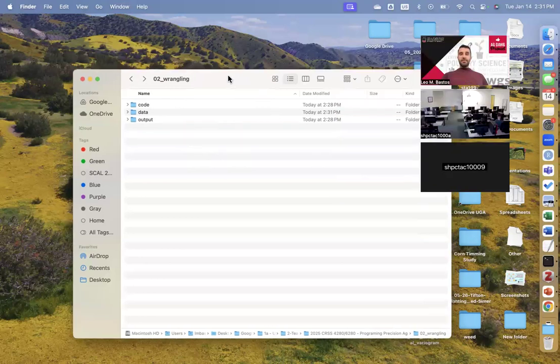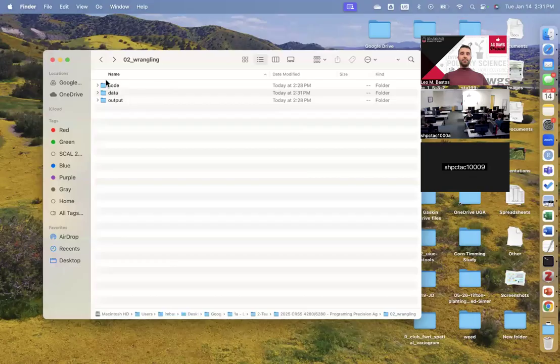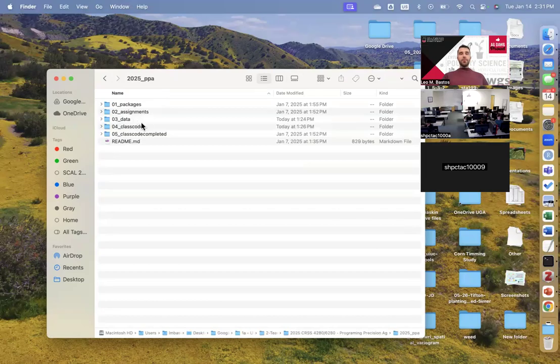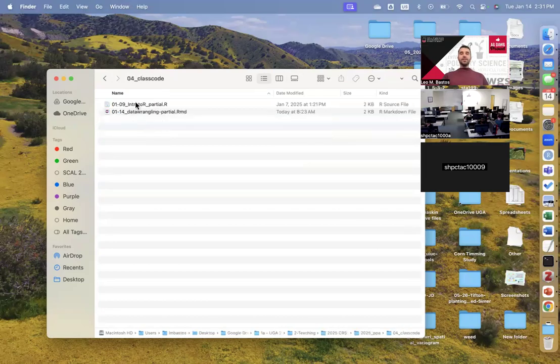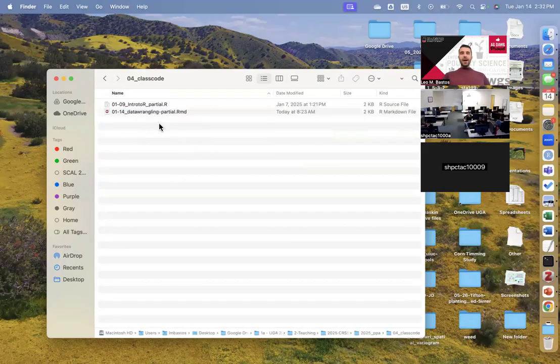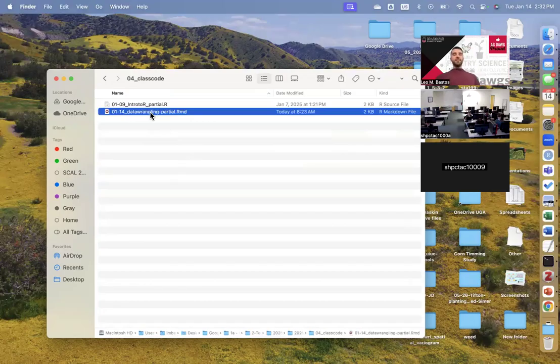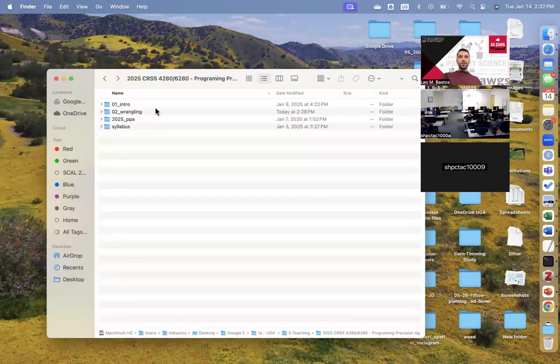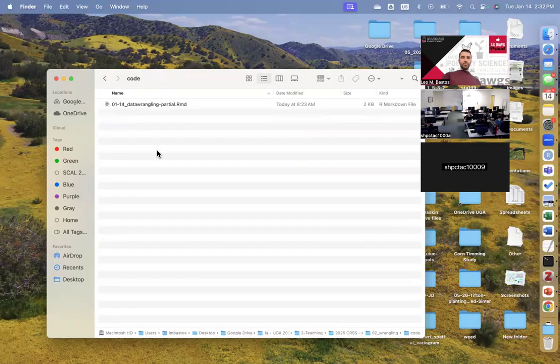Next, we're going to do the same thing, but for the script. So I am in 02 wrangling right now. I'm going to go back one level. I am at the main folder of this course. I go inside 2025 PPA. I go inside 04 class code, and you're going to see that there is a new script there called 0114 data wrangling partial. I want you to copy that script from the 2025 PPA, go back one level, go back another level. You should be back to the class main page. Go inside 02 wrangling, go inside code, and paste this code.